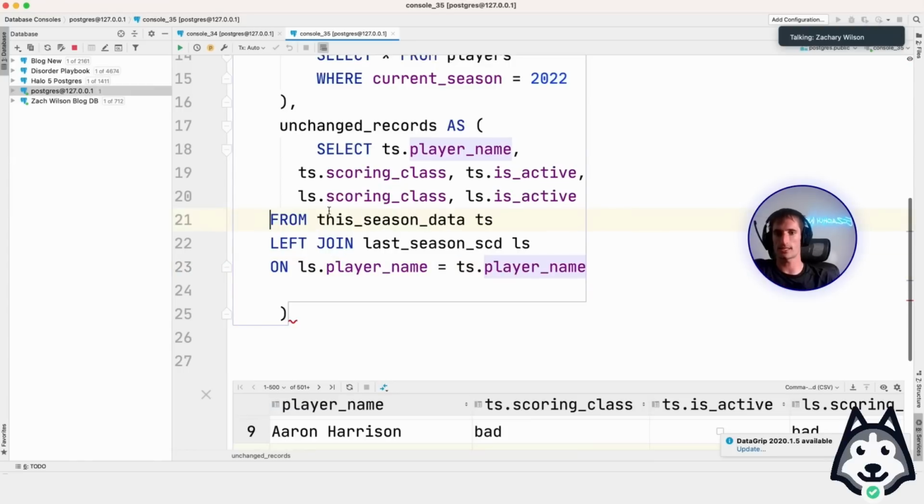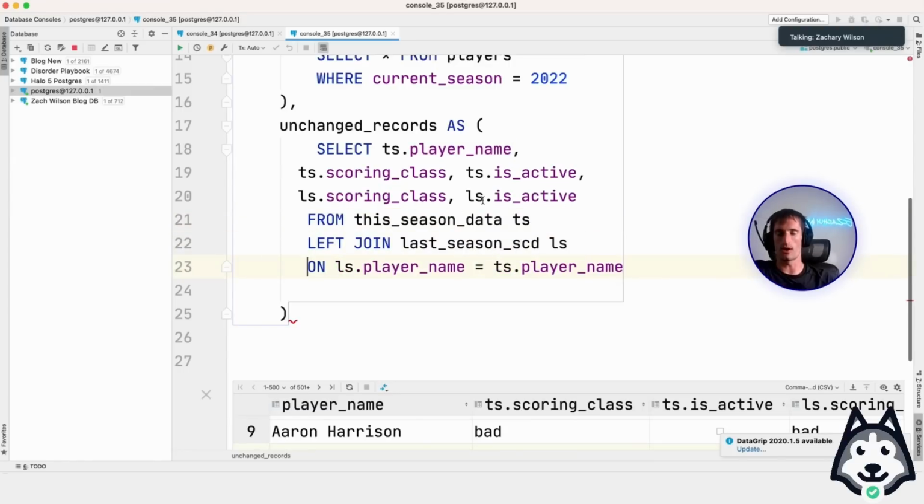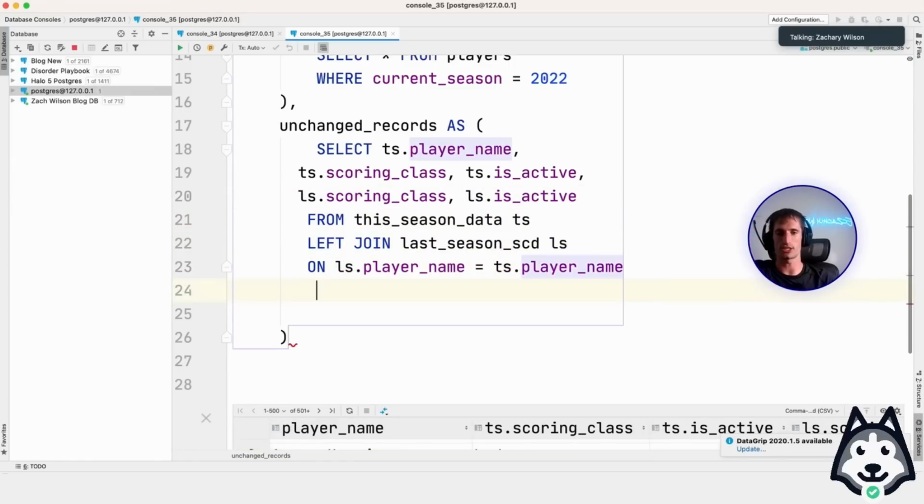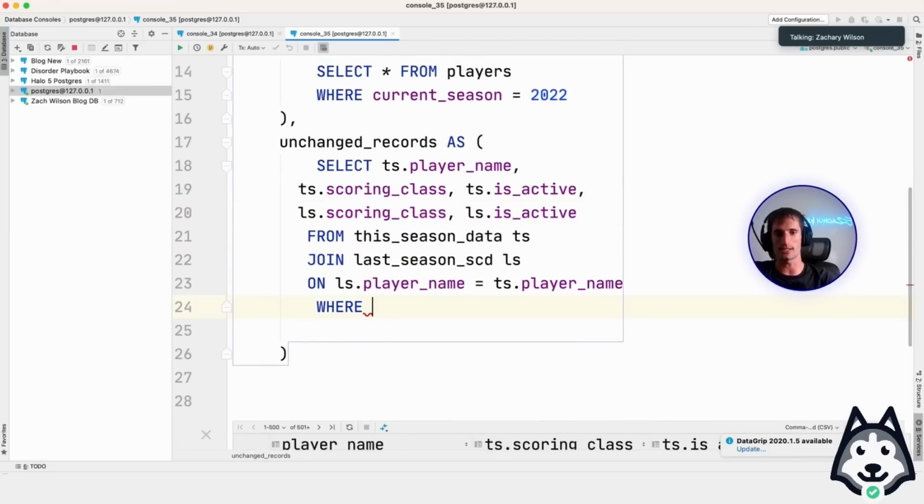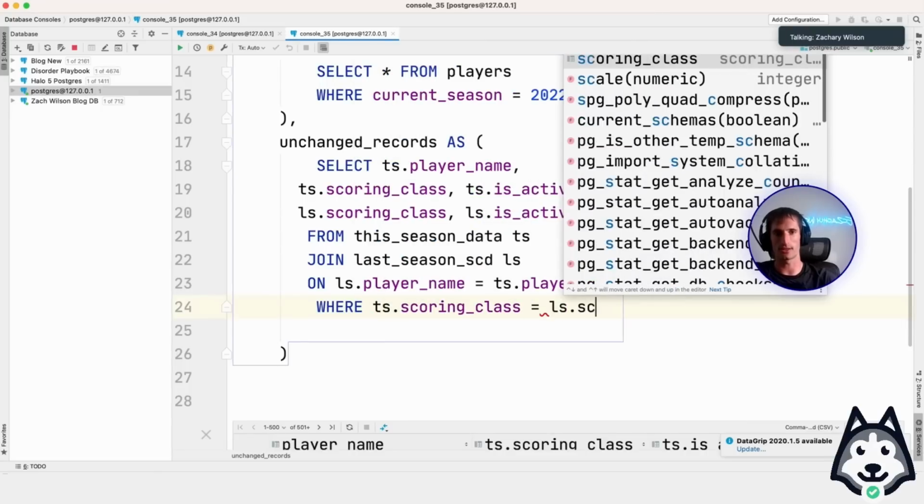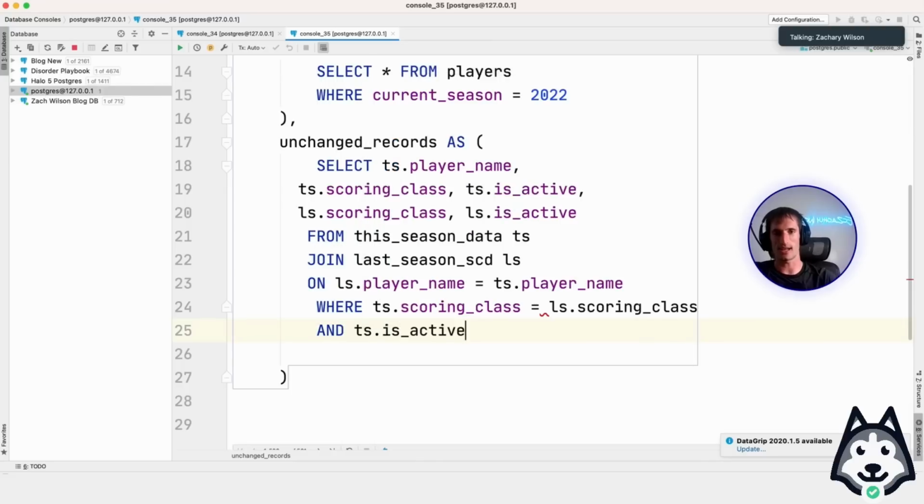Okay, so in this case, what we want here is there's a nice where condition. There are going to be two things here. First off, this is not a left join now. This is just a regular join, because we'll have the new and changed records, and then unchanged records, and those will all go together. So in this case, we just have a where clause where ts.scoring_class equals ls.scoring_class and ts.is_active equals ls.is_active, right?